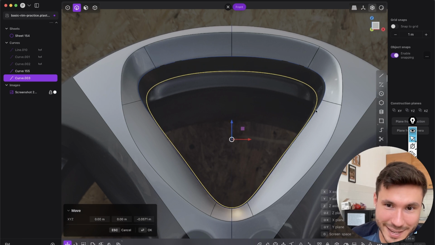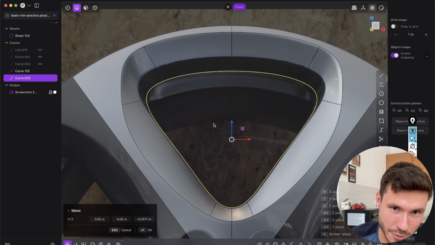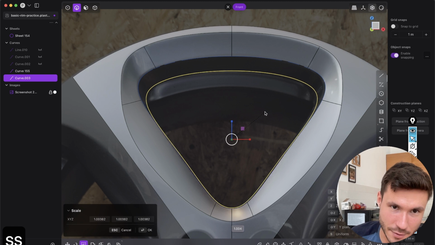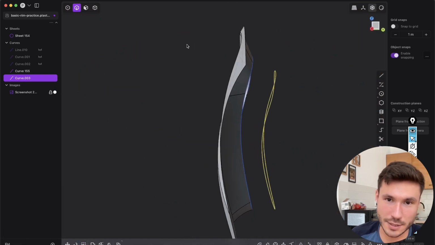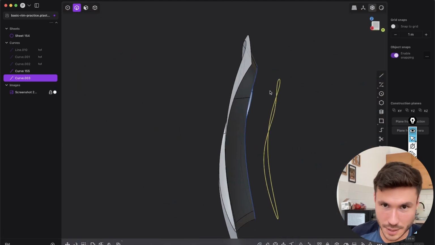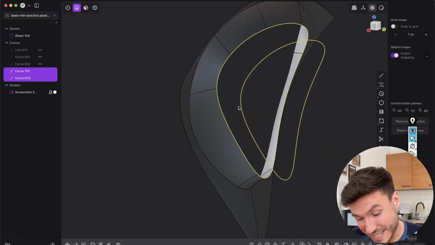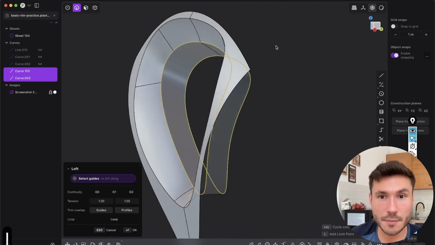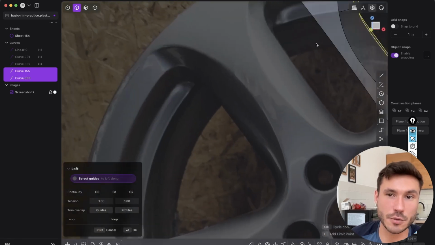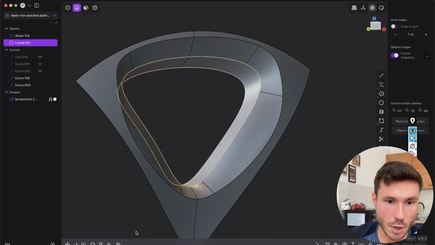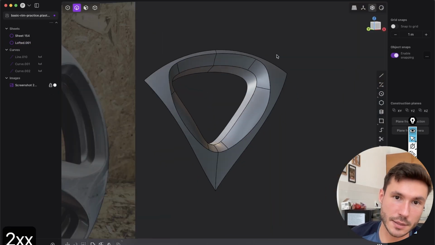And you see we are kind of following the same shape. It depends how exact you want it, but you see we are still with the exact same shape, because now we still have two of the same curves. If we loft them, you see we don't have any issues. So this is okay. And now we can delete those.